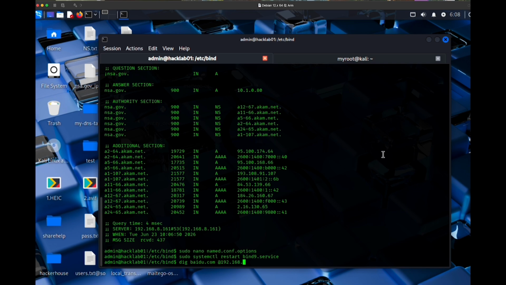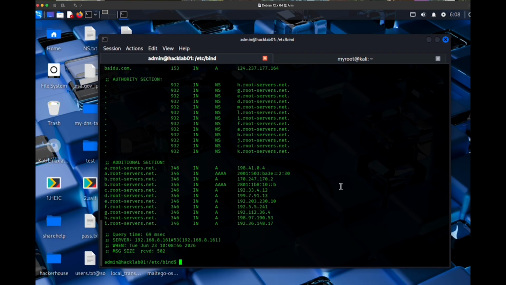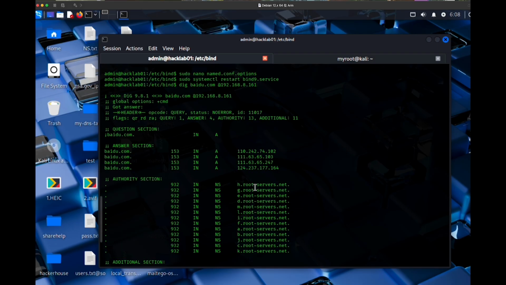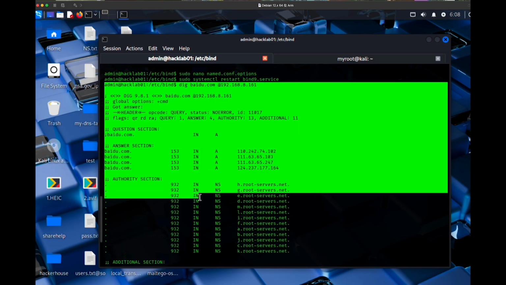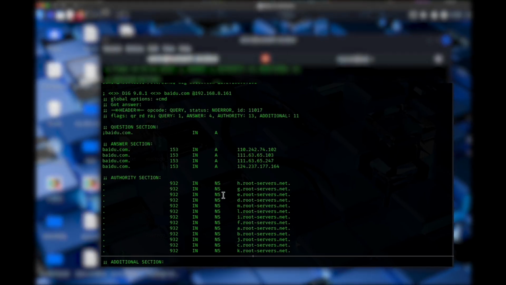Finally, this serves as a closed-loop verification of the upstream forwarder servers configured in the named.conf options file at the beginning of the video.